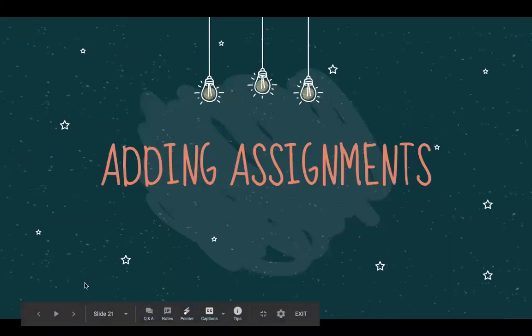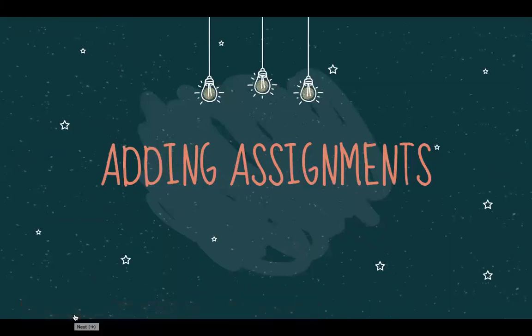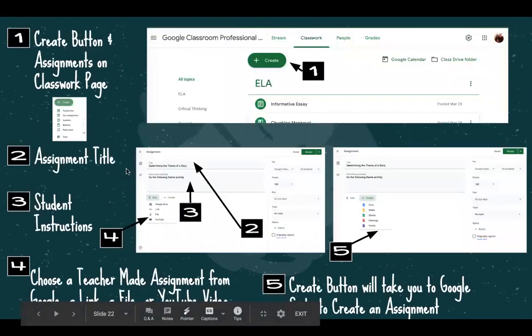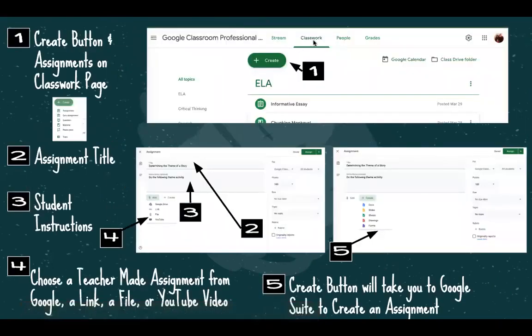Okay, now adding assignments. This is the one that you're going to be working with the most for the distance learning. So if you can go to the CLASSWORK tab on your actual Google Classroom, if you're in there, the first thing you're going to do is you're going to click on the Create button, and a drop down is going to happen, like I said before, and we're going to click on Assignment in this case. And what's going to pop up is this screen.